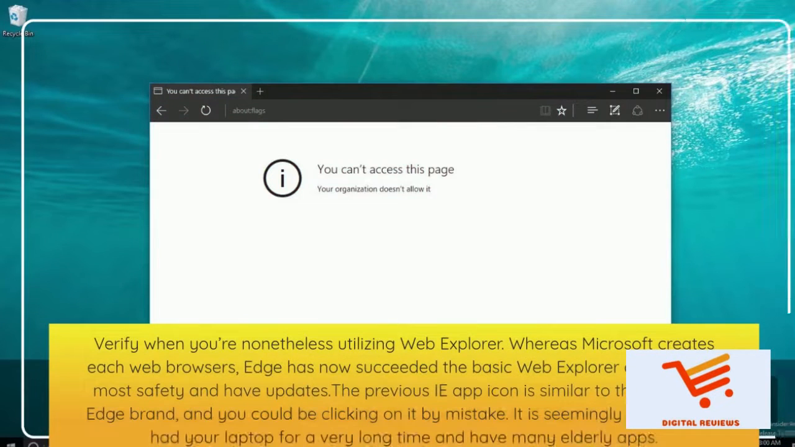Check if you're still using Internet Explorer. While Microsoft creates both web browsers, Edge has now succeeded the classic Internet Explorer and receives most security and feature updates. The old app icon is similar to the Microsoft Edge logo, and you could be clicking on it by mistake. It's likely if you've had your computer for a long time and have many older apps.